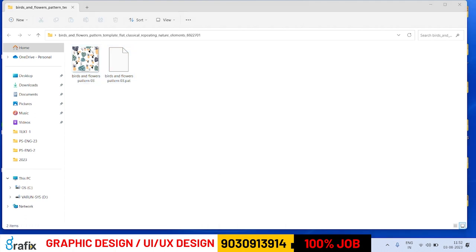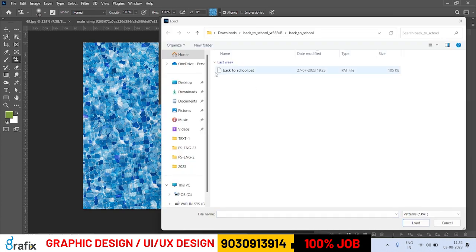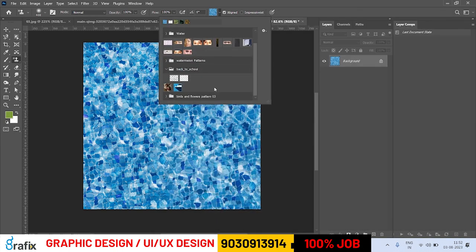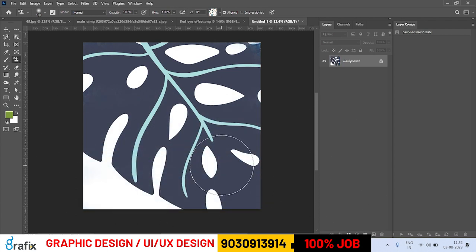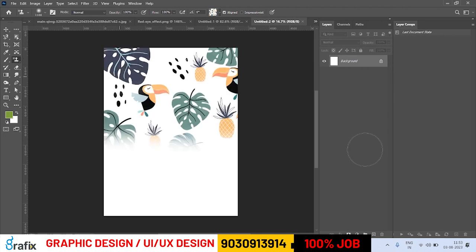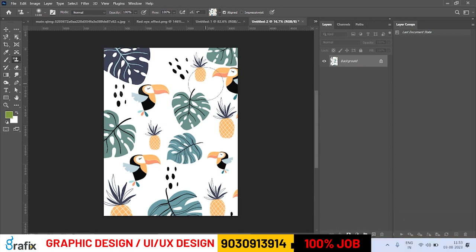Come to Photoshop and go to the patterns. Click here and choose import patterns. Come to the desktop and select birds and flowers. This is the pattern. Click load. Come to here. Yes, automatically the patterns will come here. Take any. Sir, how do you increase the size of that circle? Yes, I'll tell you. To increase and decrease the brush size, use the square brackets, left bracket and right bracket. Okay, so one second.